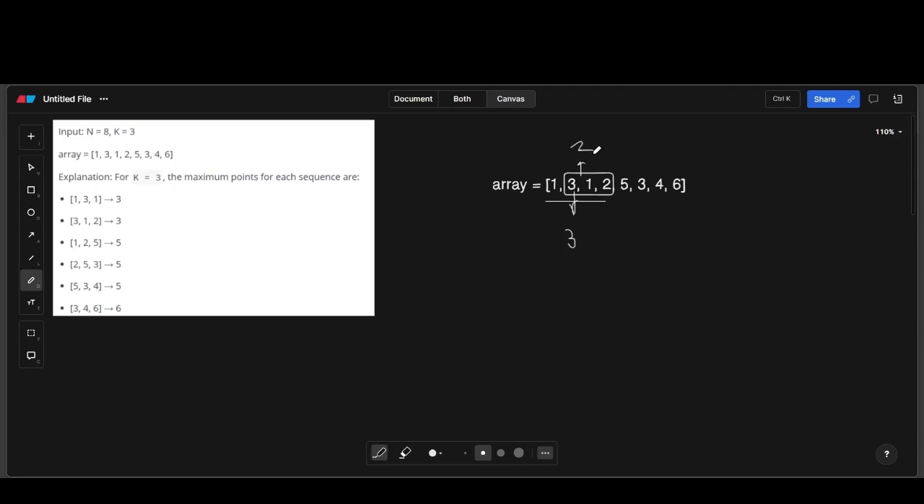If we look here, this is the first subarray. This is the second subarray. When we remove the first element and add the fourth element, we get the second subarray, and so on. This is the third, this is the fourth, this one is the fifth, this one is the sixth. And we want to find the maximum of all these subarrays.